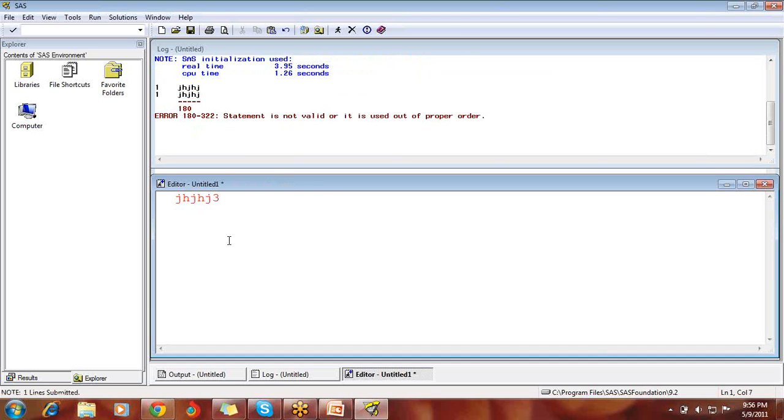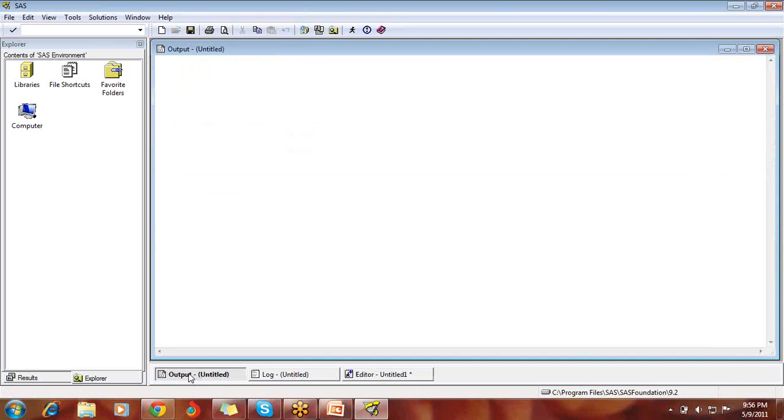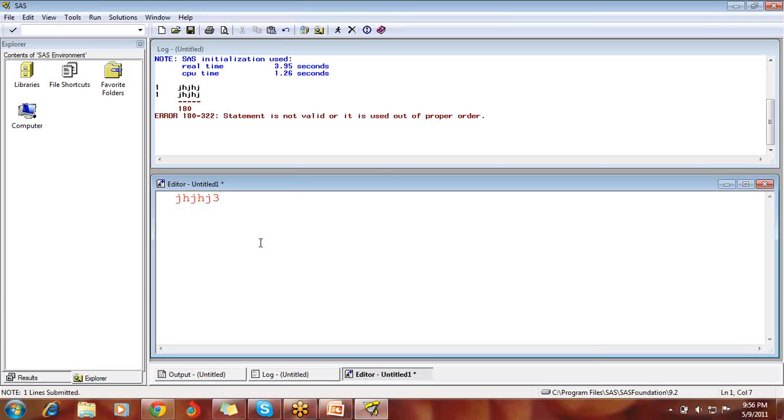So if you run it, you have a thing called a log window. If there is any error, it always guides you, and the result you have in an output window. So you can minimize this output window. It is as simple as that. When you write, you have the result in the output window and the error is in your log window. You just have to write what you want.